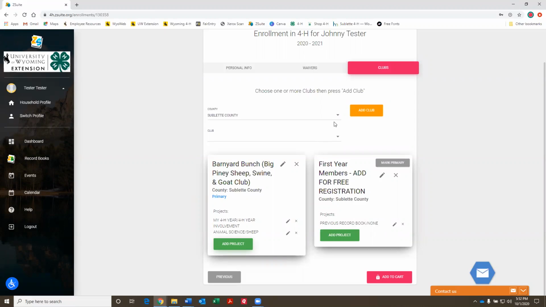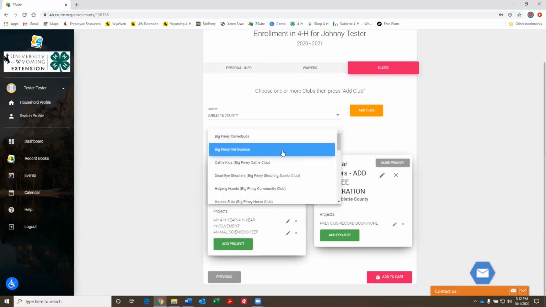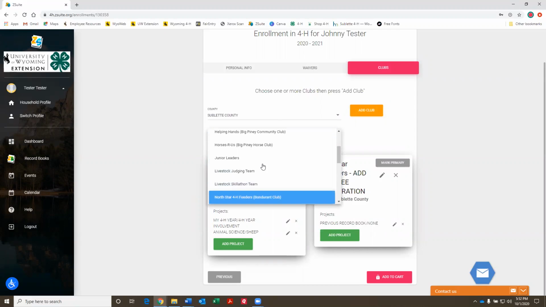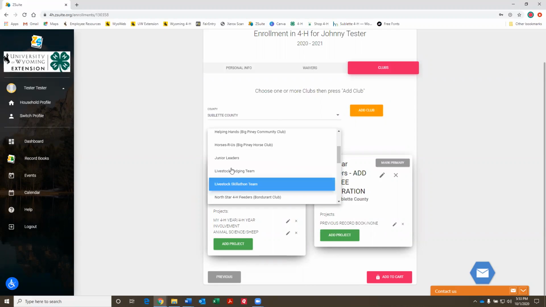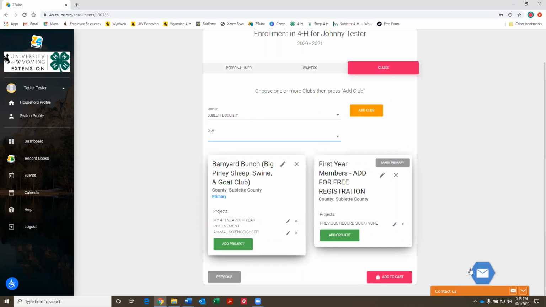So another club that we can add that is a little different, we have added: if you are a junior leader, you will add it as a club. If you would like to be on the livestock judging team, you can add that as a club, and then also the livestock skill-a-thon team. If you're interested in any of those, you will add those clubs.